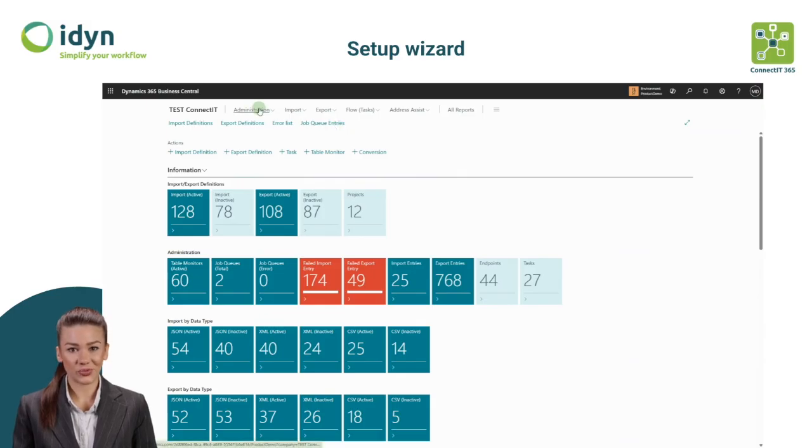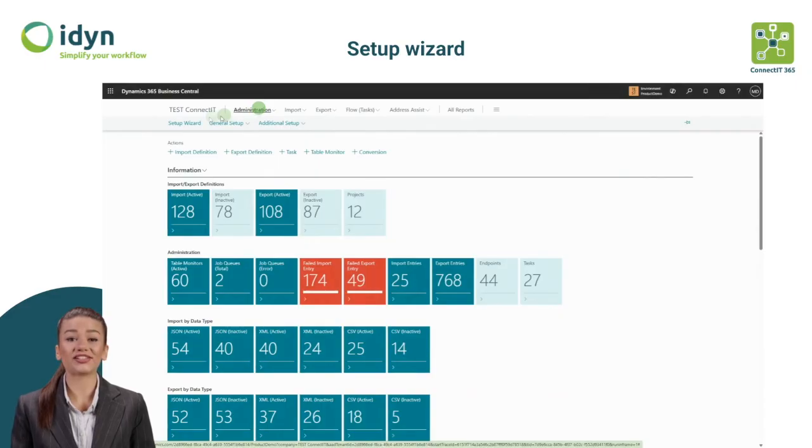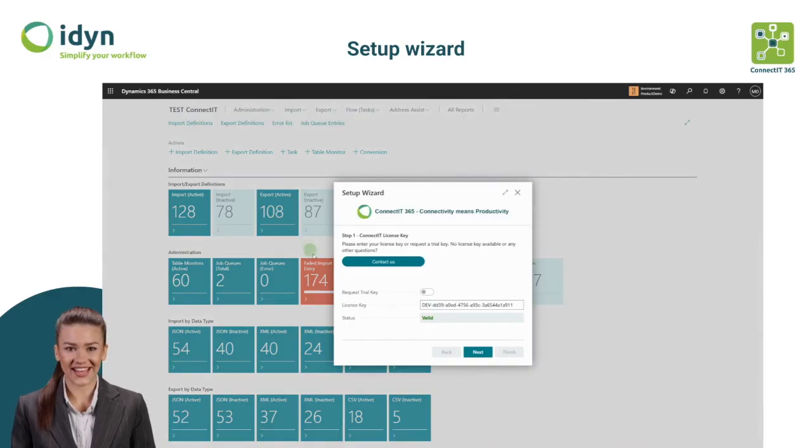In the menu on top, you will find the Administration menu item. Click on the Setup Wizard menu item. The first step in the wizard starts with the license key. Fill in the key that you have received per email. If you don't have a valid license, click on the Contact button to contact IDEN. Click on Next.